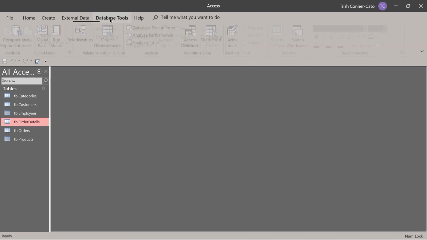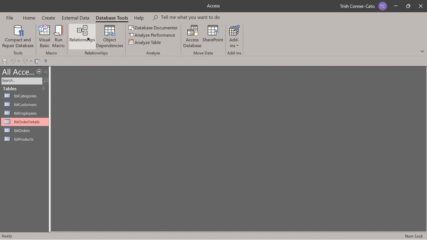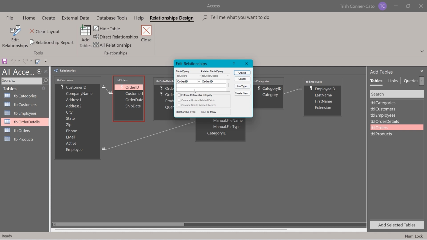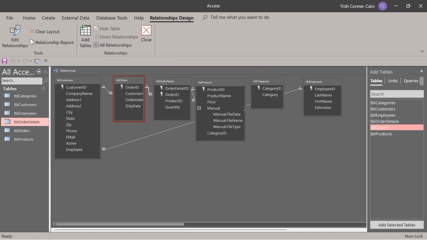Now we can go to our Database Tools tab, Relationships, and I'm going to drag Order ID from the Orders table on top of Order ID in the Order Details table, enforce referential integrity, cascade update related fields, and create. And there I have my other relationship.